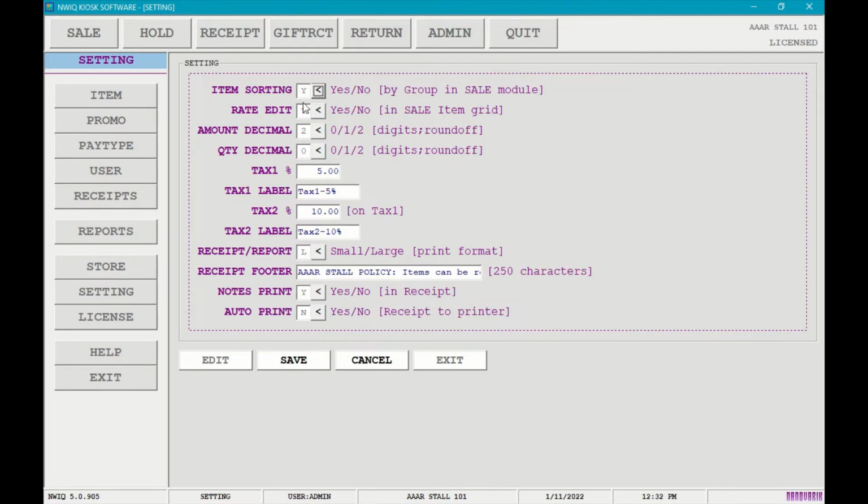Rate edit, if you want to edit the rate on the sale grid, you can do that. What is the amount of decimal, the digit round off, quantity round off, what is the tax structure you have, what is the label for the tax. If you have multiple taxes, you can add the tax as well, and you can put the tax label. This is also VAT ready. What it means is if you have the same tax structure, if the tax one is 5, to have the same 5% as the tax for the tax 2, just make it 100% over here. So that means the same tax 1 will be used on tax 2.